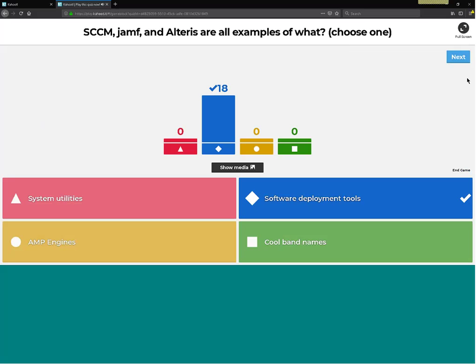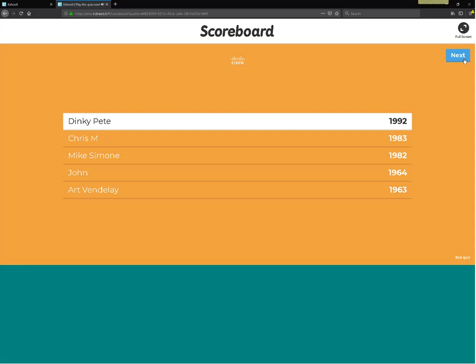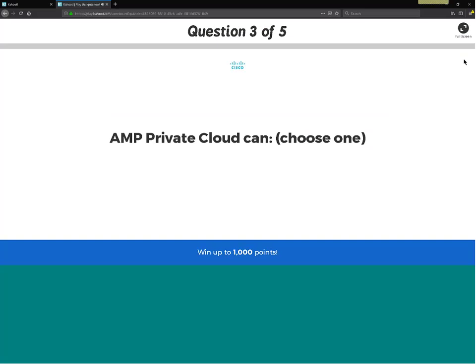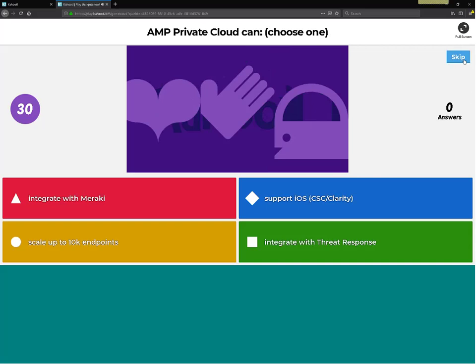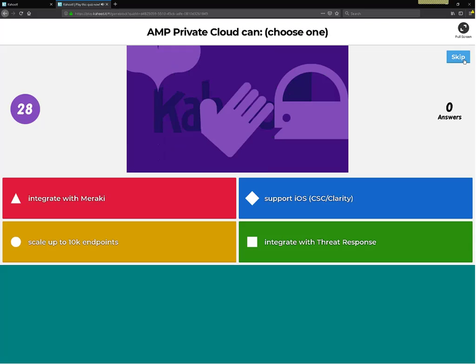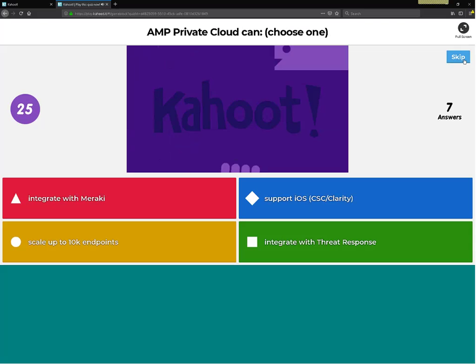All right, that was a good one. Everybody got that one. Let's move on to the next one. Dinky Pete again. AMP Private Cloud can, choose one. This one might be a little trickier.